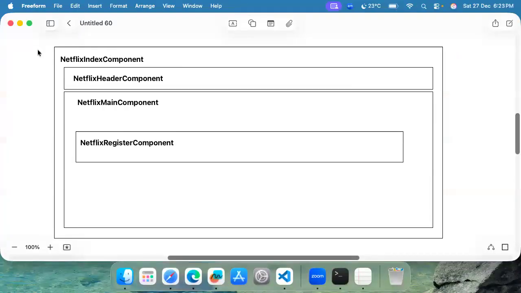So how many components you need now? 4 components. And application will start with which one? Index. In index, we have a header and main. Inside main, again, we have a register. Let's build this and see, right? So we will see how to build this interaction.